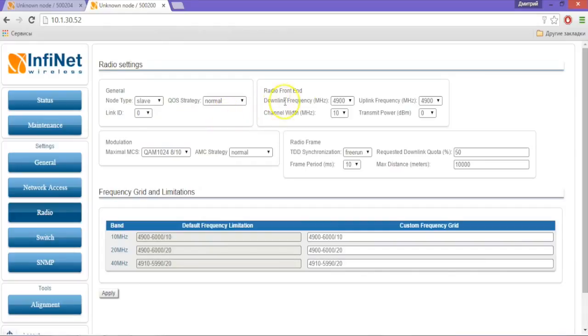Then we should set the frequencies, downlink and uplink, the channel width and the transmit power. Again, the fields with frequencies and channel width must be the same on both sides. Let's choose a band of 20 MHz and the frequencies 55 and 60 MHz, the same for downlink and uplink, and transmit power of 20 dBm. Next we can set the maximal modulation type. We can leave the default value of QAM 1024. The automatic modulation system on XG is always switched on.